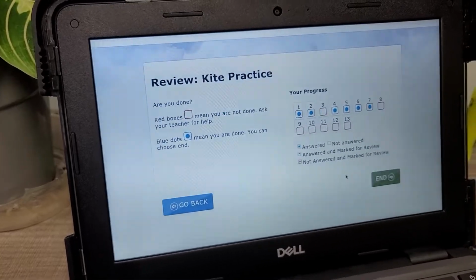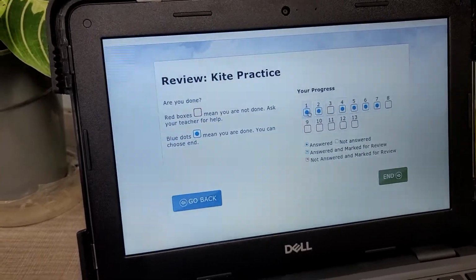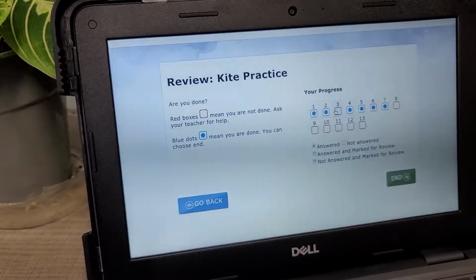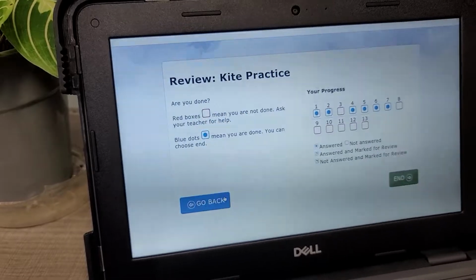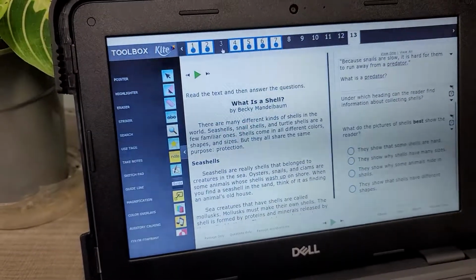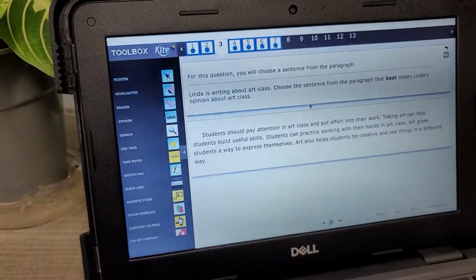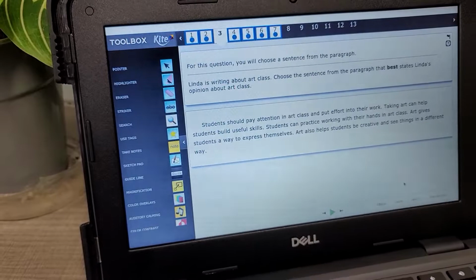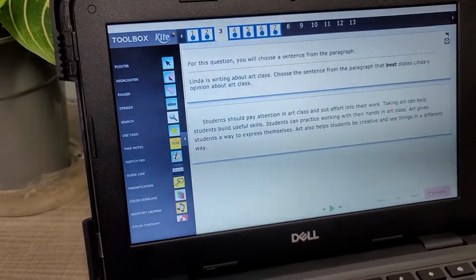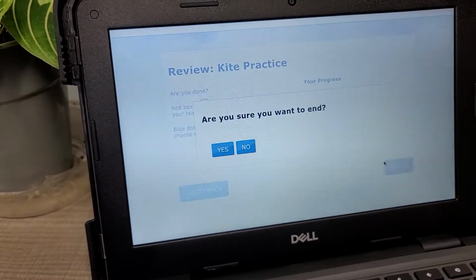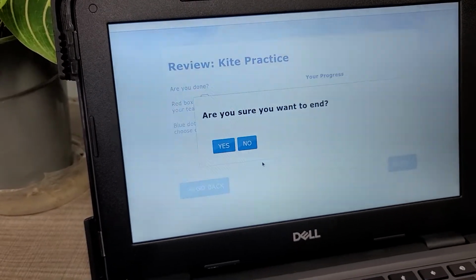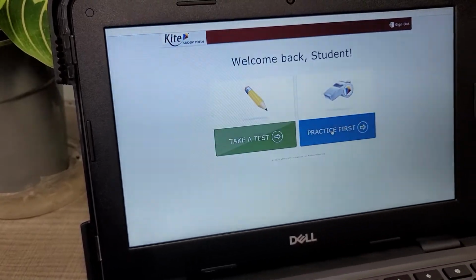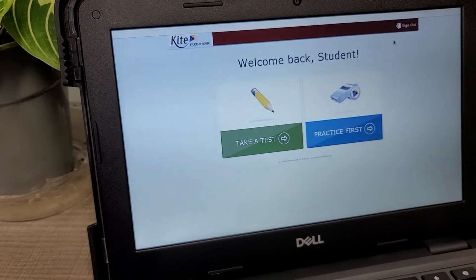When we get to the end, it's going to say your progress. Every question we've answered has a blue dot. Every question we've not answered has just a red box. So we could go back and answer those questions. We could go back to number 3, click on this, and answer this. Then we could go over to 8 through 13 and answer those questions. Once we're completely finished, we would go to review end. And we'd hit end. And once we're done, we would say yes, we want to end, and we're finished.